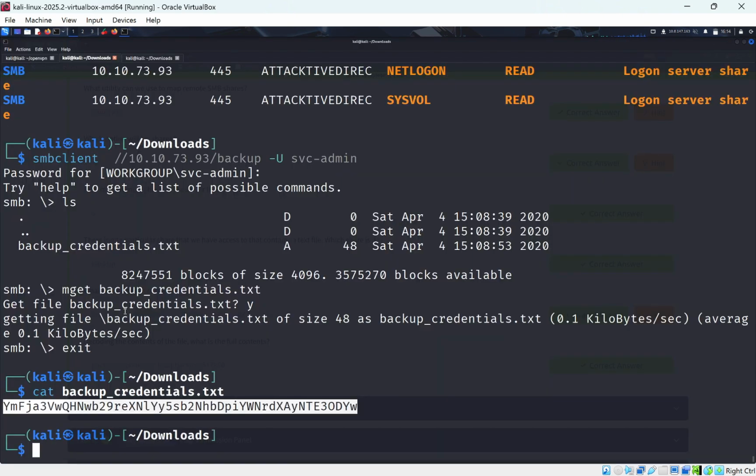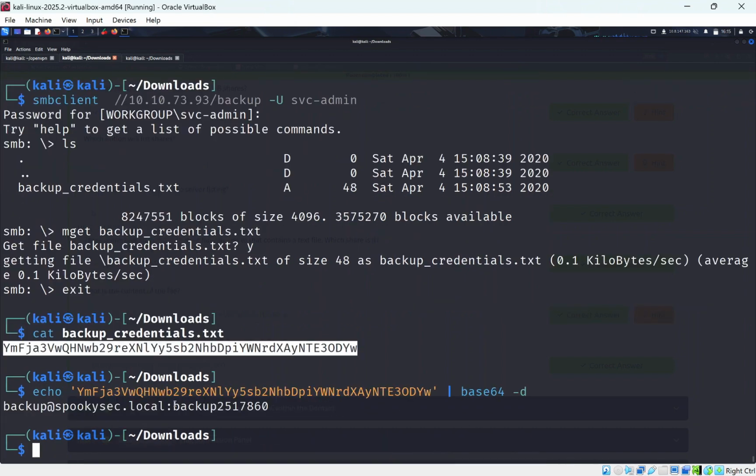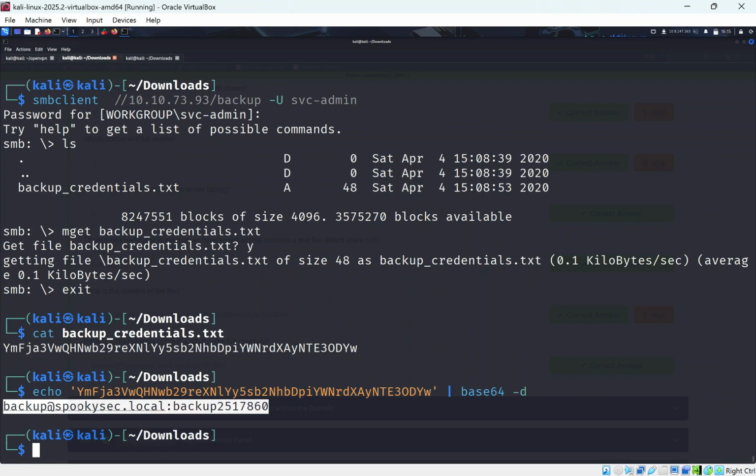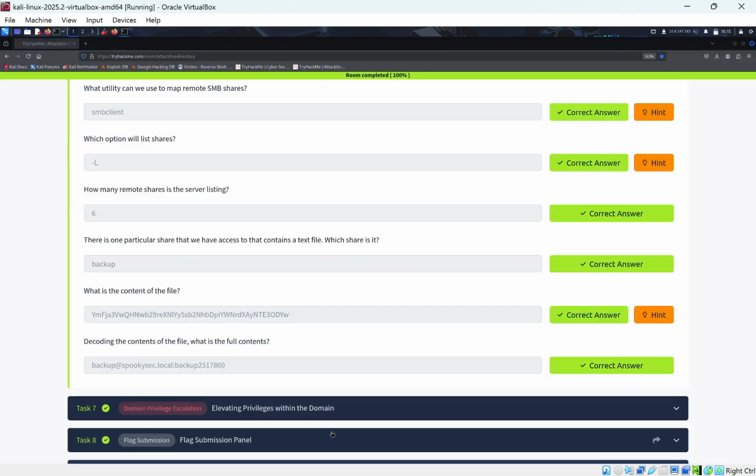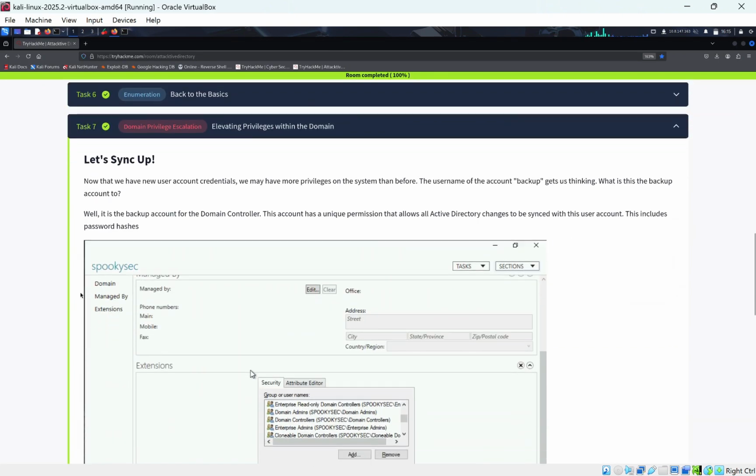And if we do echo, so pretty much we're going to echo this base64 text and we're going to pipe it through. We're going to send it to base64 -d, which stands for decode. And we can see we get a password of backup, which is the backup user's password. So we get the backup username and backup password, and we can put that in for what is the contents of the file decoded.